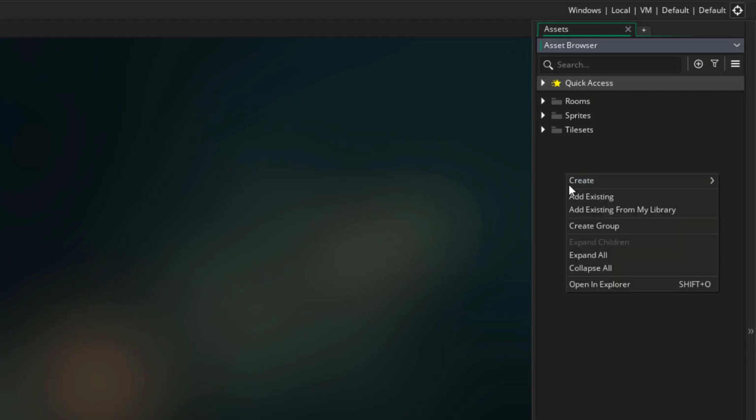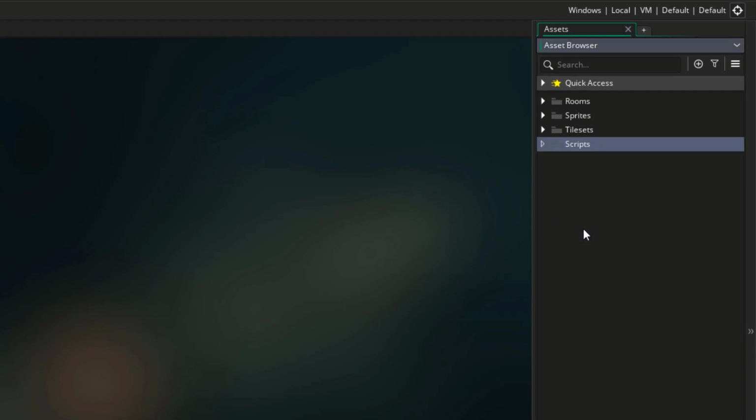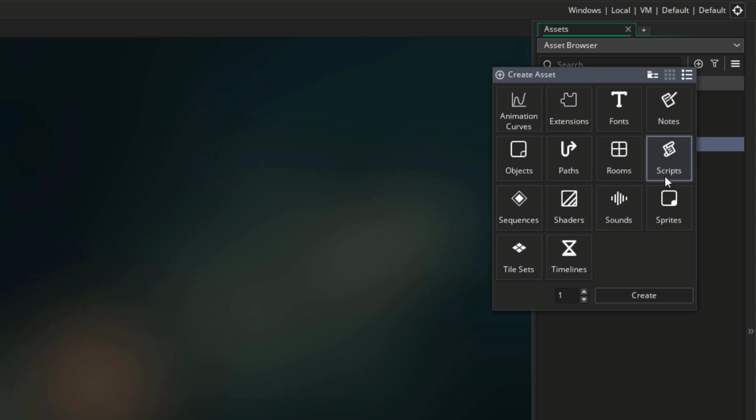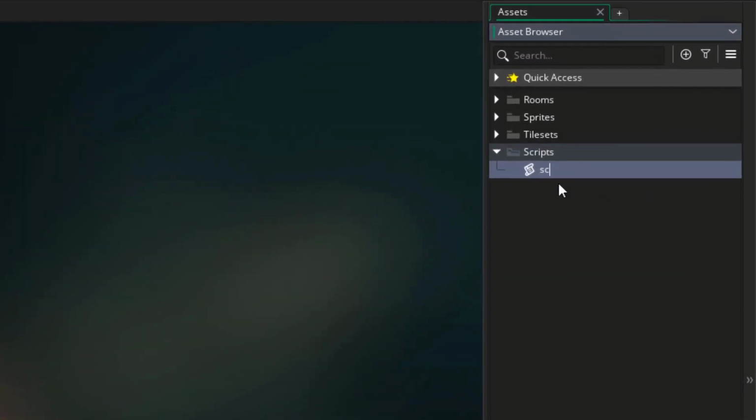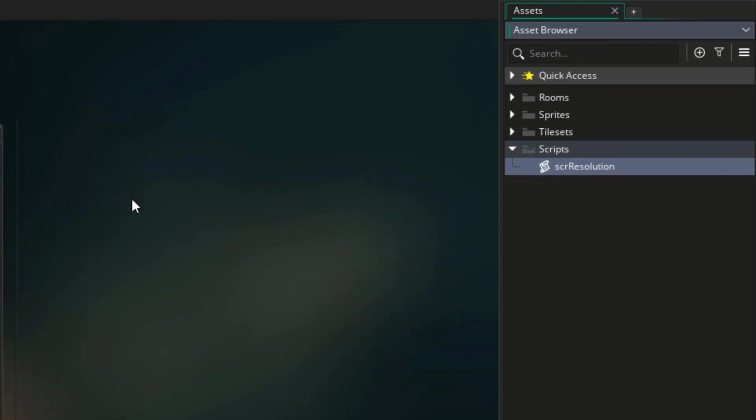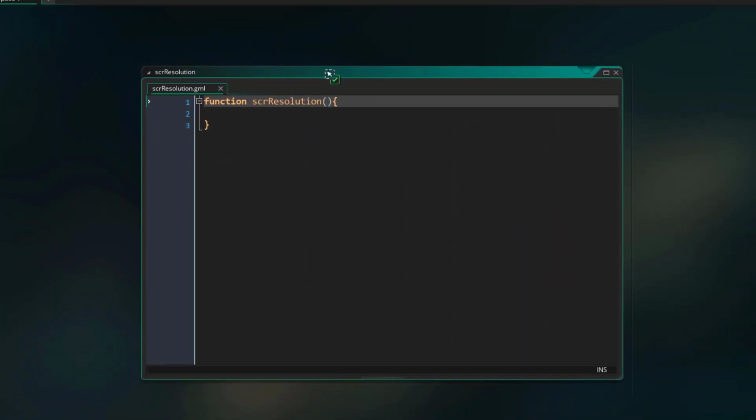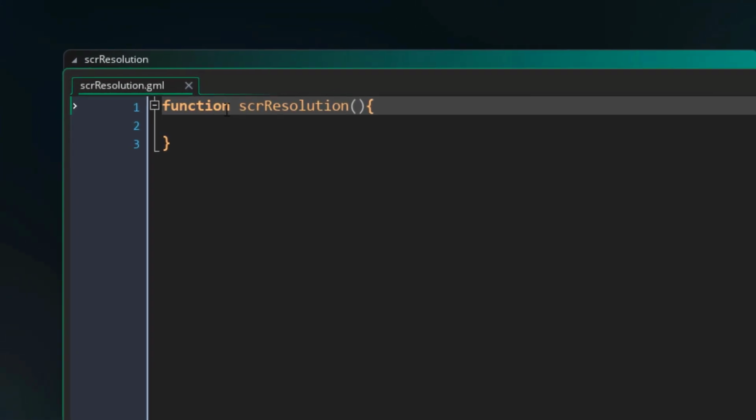In the asset browser, I'll create a group called scripts, which is going to store our script assets. Make sure that the scripts group is selected, then go up here and create a new script asset. I'll name this SCR resolution, where SCR stands for scripts. You'll see the script window open up in the workspace, and inside the script we already have a function. We'll learn about this in a later lecture, but right now we don't want to create a function, so I'll remove this. We just want to create a struct and call some functions to change the game's resolution.